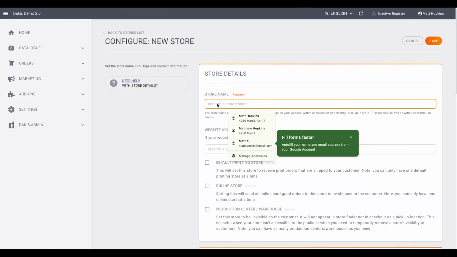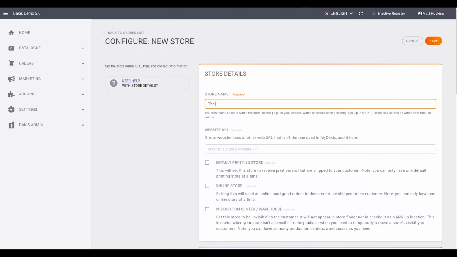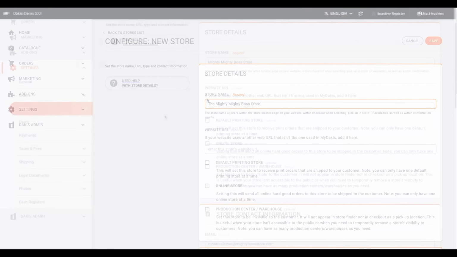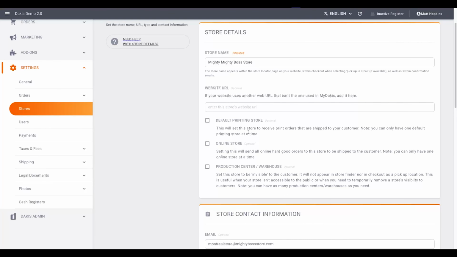Let's click that now. This will open the Configure New Store page. Let's click into the Store Name field to add our store name. I'm going to name it the Mighty Boss Store, but your own naming may vary. Next, we'll check either the default printing store, online store, or production center checkboxes. Checking default printing store will set this store to receive print orders that are shipped to your customer. Note, you can only have one default printing store set at a time.